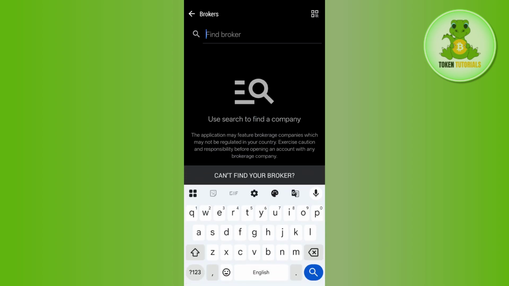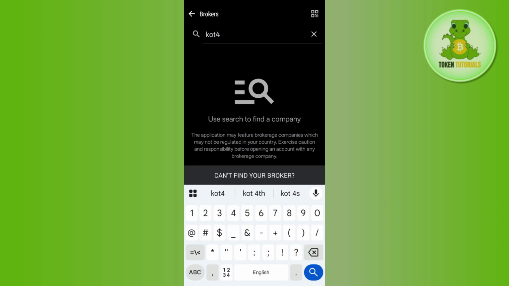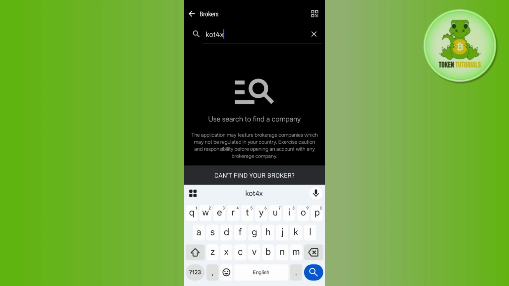So here after tapping on it, you will be landed on this page where use the search bar. Then you need to simply search for KOT4X. So after searching for it, when you are able to find its server in the list, you need to tap on that. Then it will ask you to provide your login credentials associated with your KOT4X account.